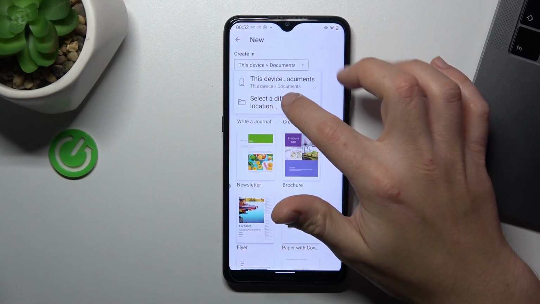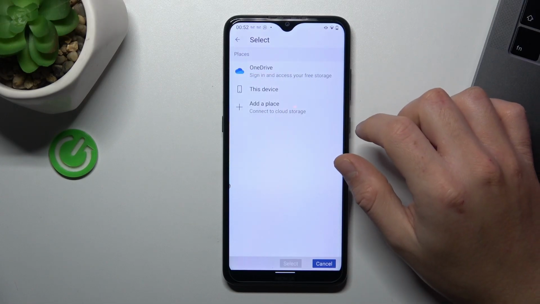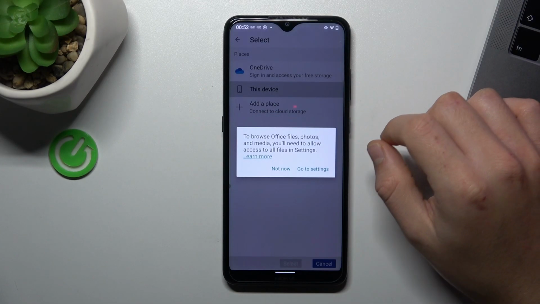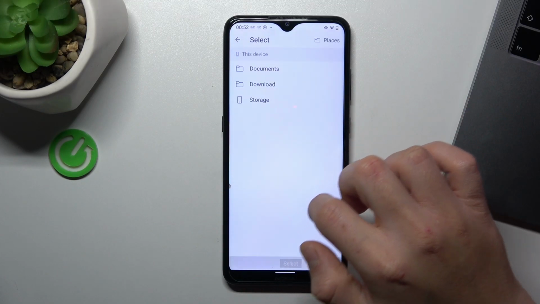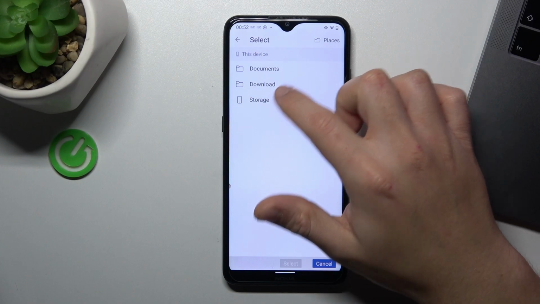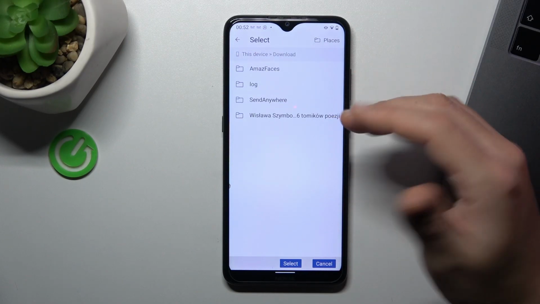To check the files, click on select a different location and choose this device. Now select go to settings and allow permission to the files. Then go back and now you can choose something from your storage or the downloads. And this is the way how you can do it.